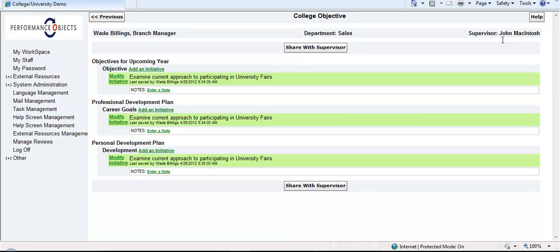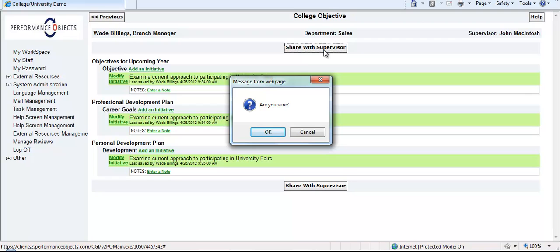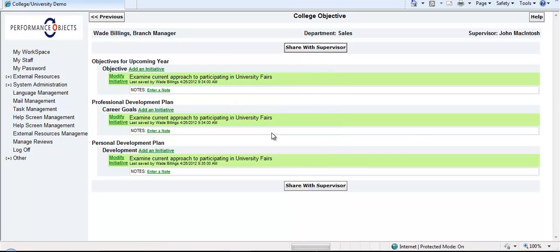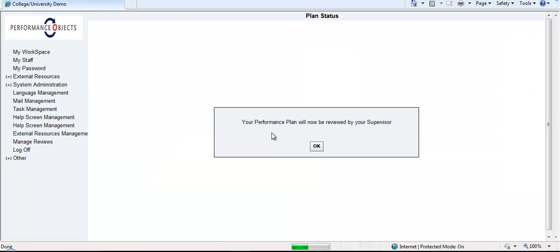Once his manager commits their plan, this will be the actual objective plan that both the employee and the manager work through together over the course of the next 12 months. At the end of the year, these objectives would be rated and a final score can be provided if that's what you are looking for. So the employee can simply click the Share with Supervisor button. A confirmation will appear, and this will let the employee know that in fact their performance plan is now being sent to their supervisor for review.